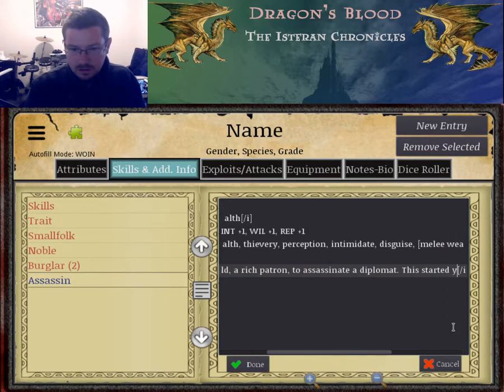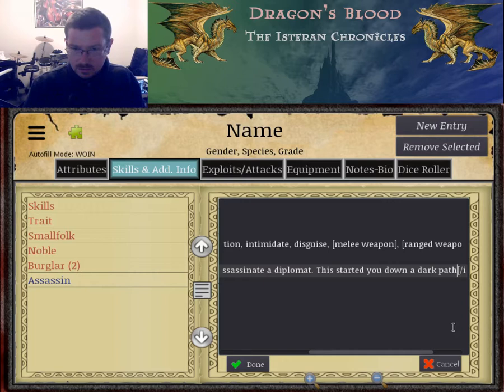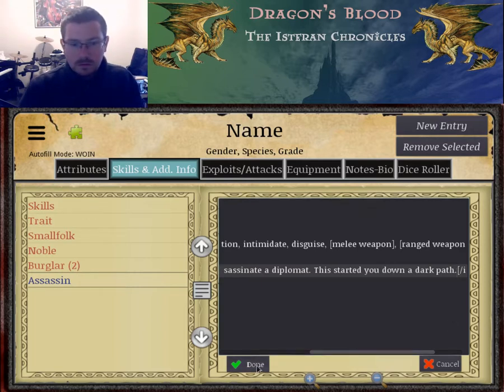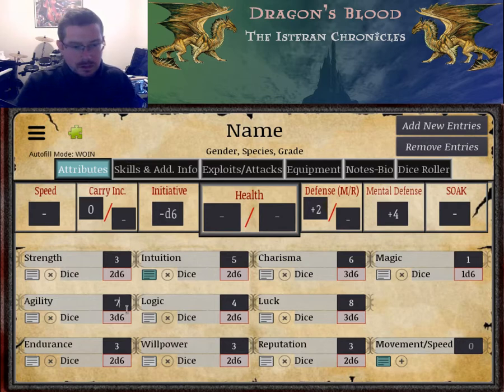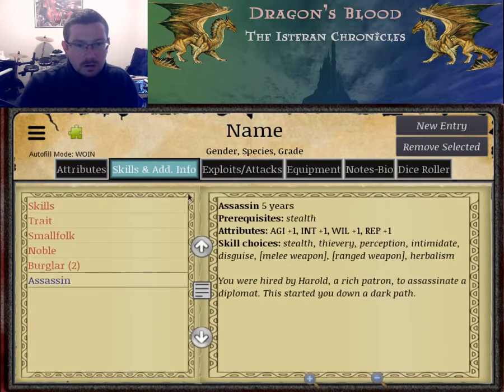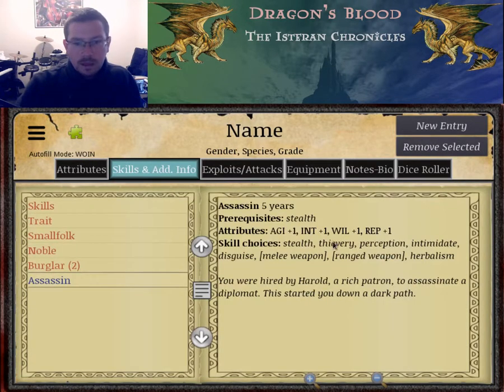This started you down a dark path. Cool. All right, we know we've got our prerequisites of stealth, so attributes: agility, intuition, willpower, and reputation. So agility +1, intuition, agility, intuition, willpower, and reputation.